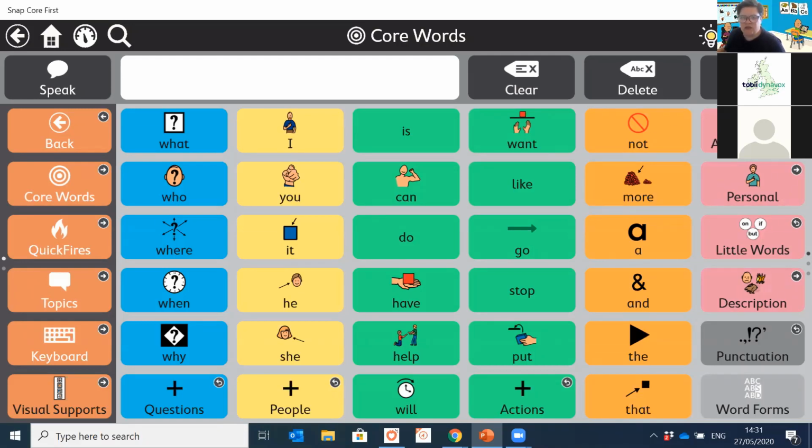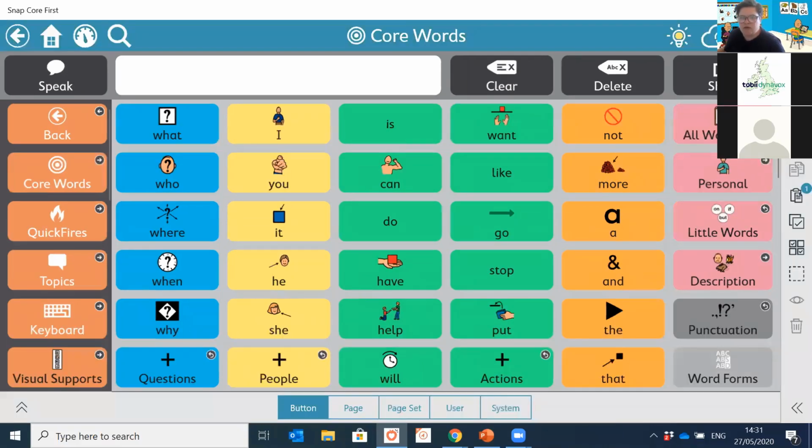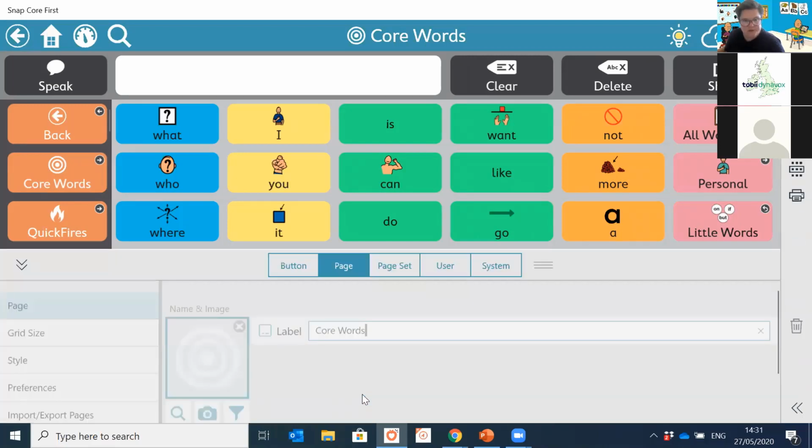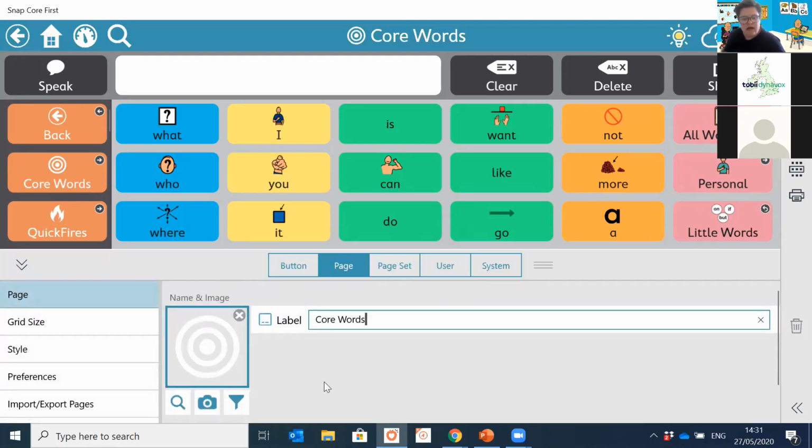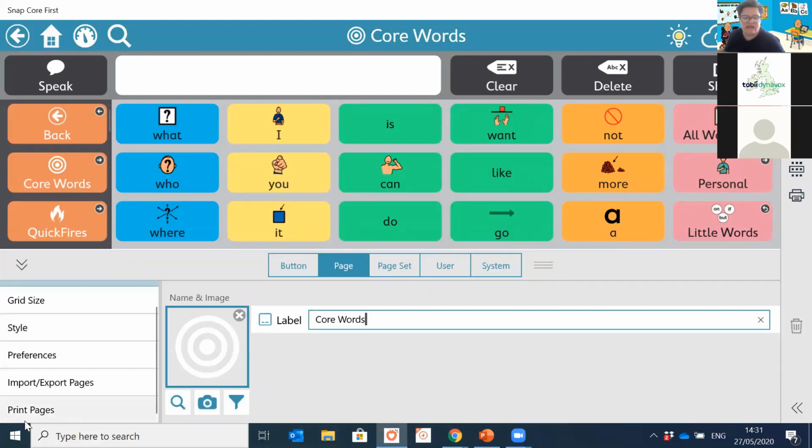Just wanted to show you the process for page printing. So again, I'm going to come into edit and I need to go to page. And then what you'll notice is up on the right hand side where I've got these icons is there's a little print button. And I can either select there, or if I scroll down onto the left hand side, there's a print pages button there.